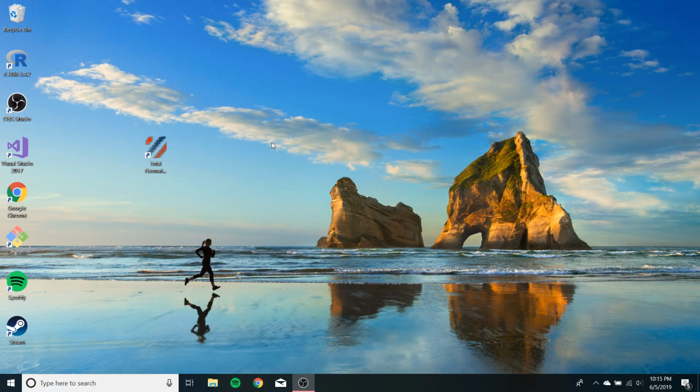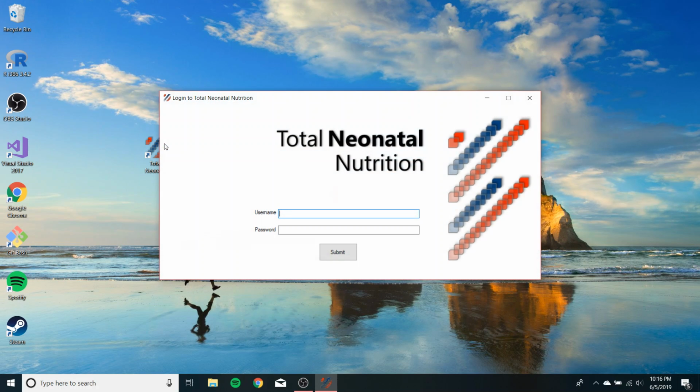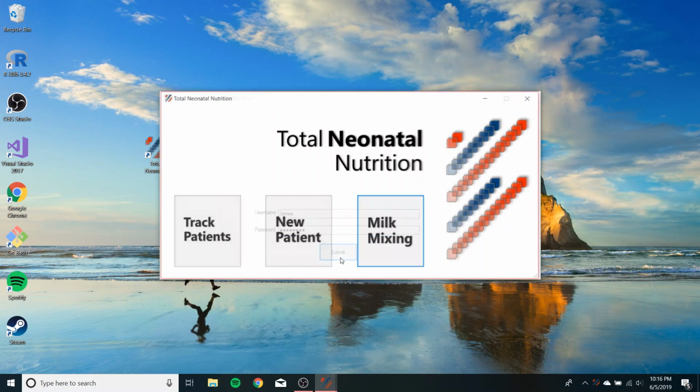I wanted to show you some of the tools that I use personally in the NICU to help manage all the patients, and I've put together some other functionality that I've been working on as part of the software package. So I'll go ahead and boot up the app. Here's a quick splash screen with some login information. Okay, let's log into the app.